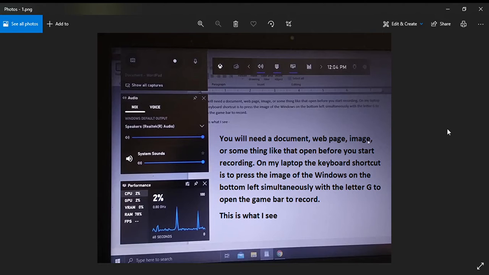I just wanted to do another YouTube video on using Game Bar when you're recording a YouTube video. Right now I am using Game Bar to record this video, and I have images open. So you need to have a document, a web page, an image, or something like that open before you start recording. On my laptop, the keyboard shortcut is to press the image of the Windows on the bottom left simultaneously with the letter G to open the Game Bar to record.